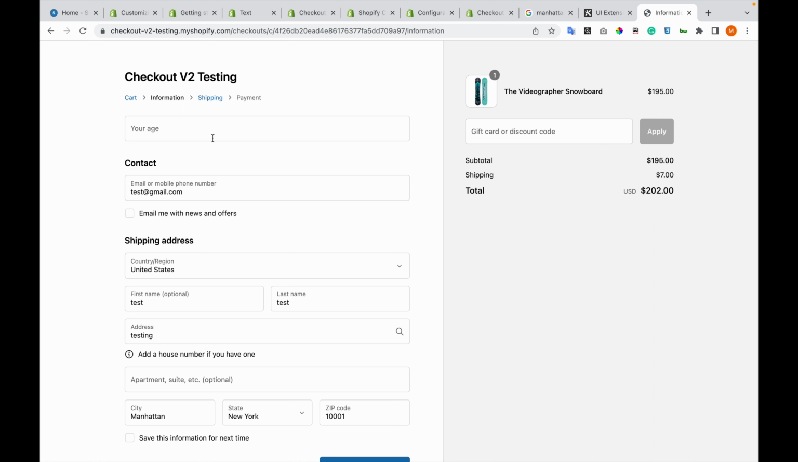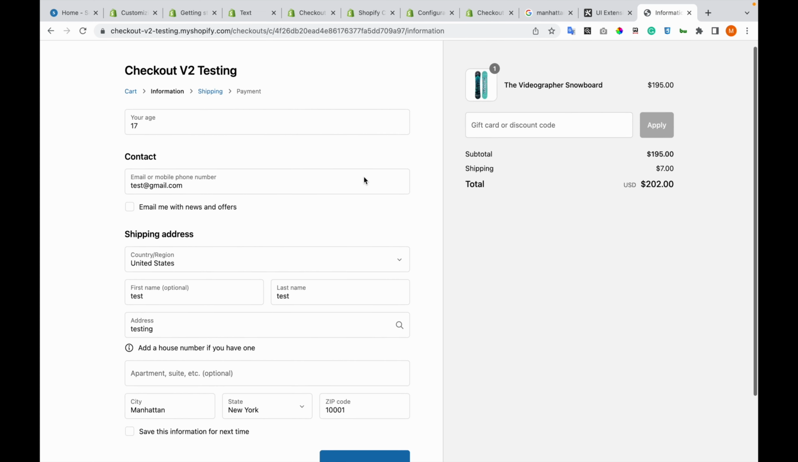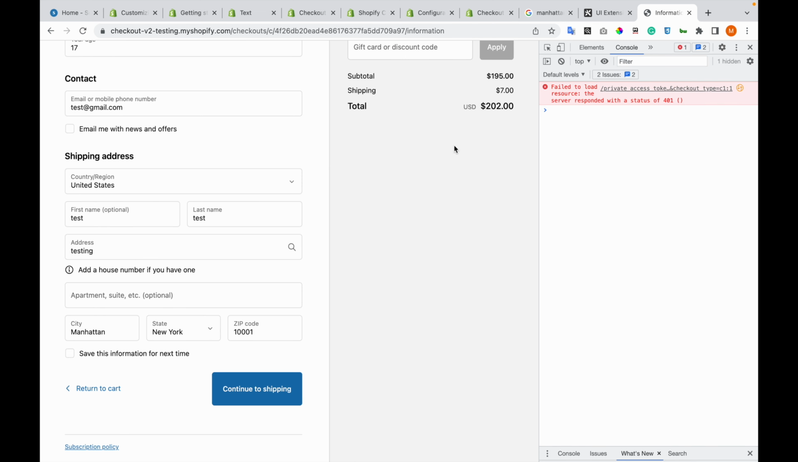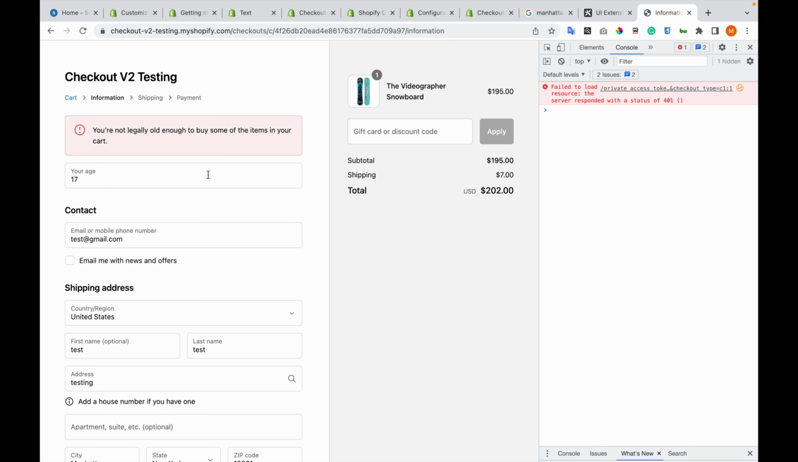Made it work. Let's try 17. And here we see the error, you're not legally old enough. So we made it work.